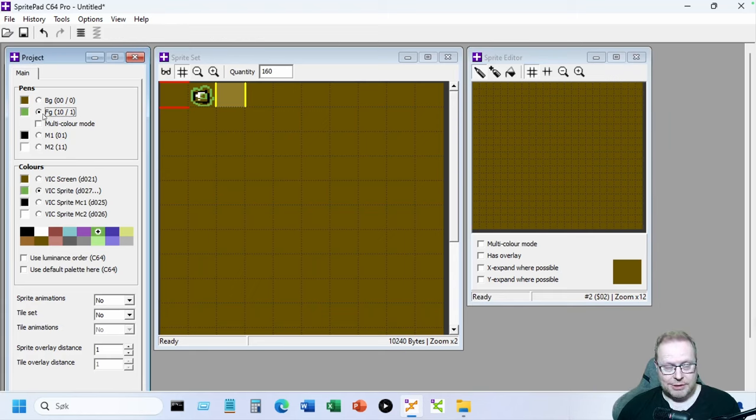All right. So let's get back to this one. Sprite set. What are we actually looking at? Well, you might have gotten an idea already. So this is where we have all our sprite graphics. By default, it's set at 160, which means that there are 160, let's call them tiles, whatever, small squares here where you can draw some graphics. In other words, 160 sprite graphics. All right, cool. 160, that's nice.